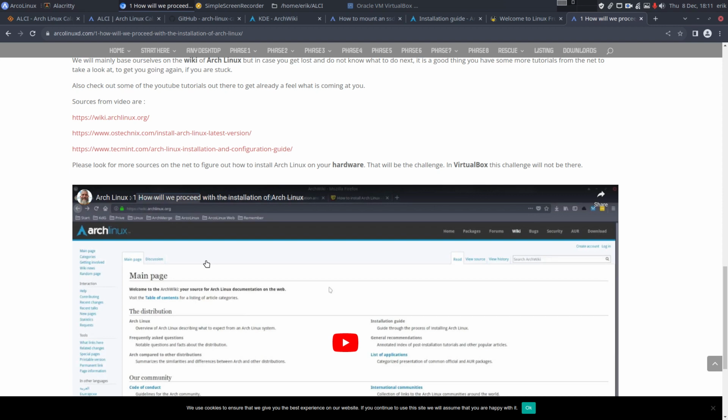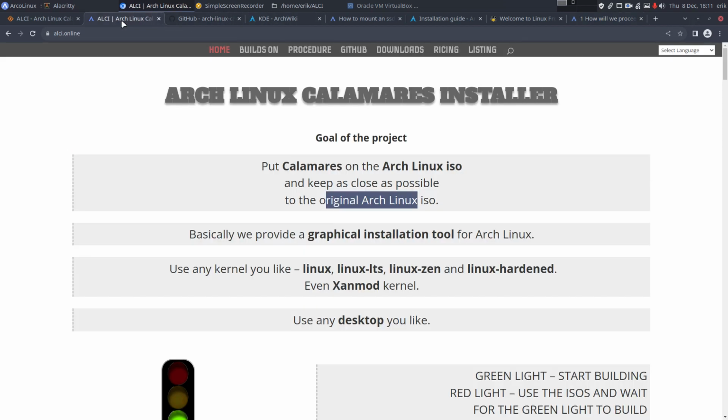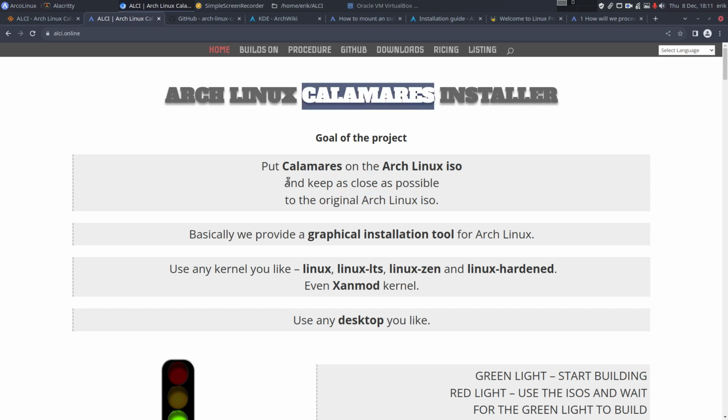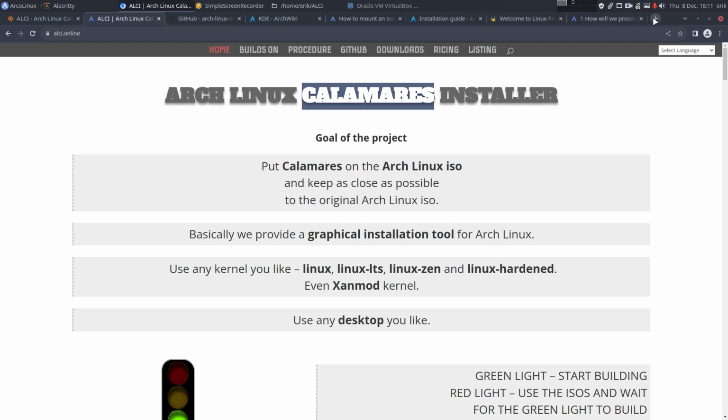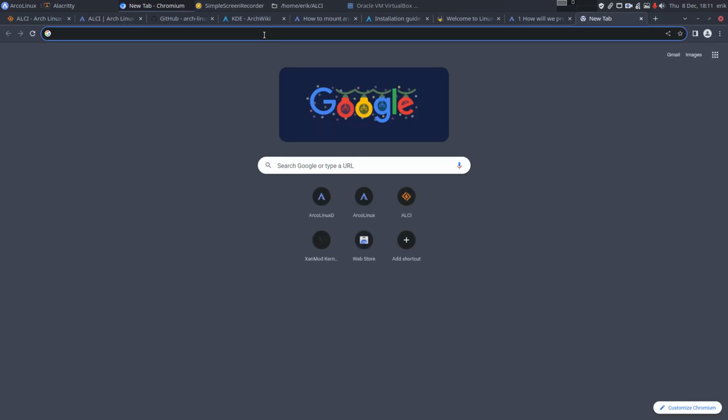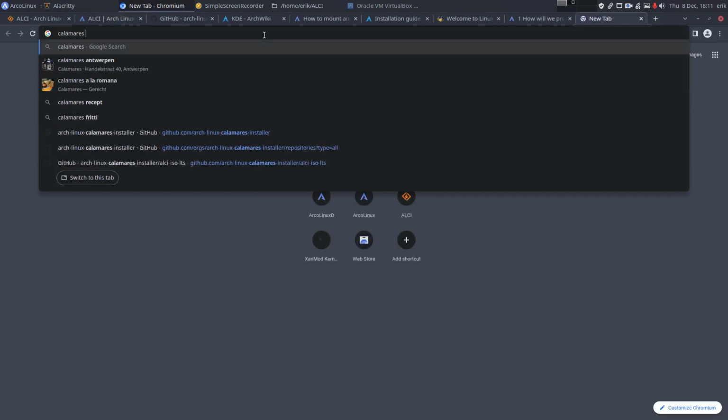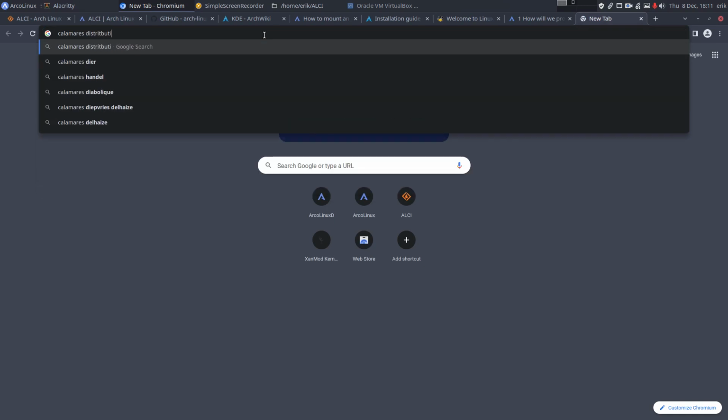Make your own document, write down what you like, what steps you would like to take, and then have your own system. Or, and that's the thing, right? Or you use an installer, Calamares. Calamares is used with so many things. I'm gonna finish the sentence and then we're gonna have a look. Calamares is used with Calamares distributions.